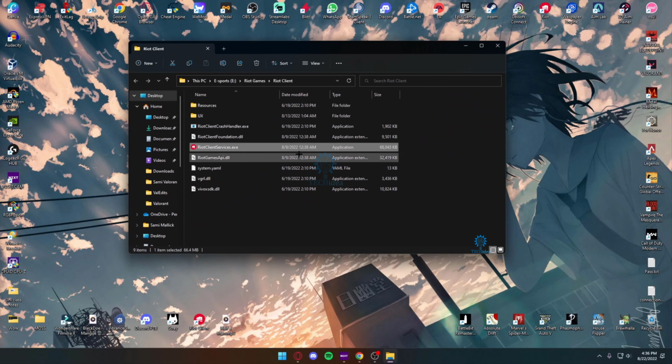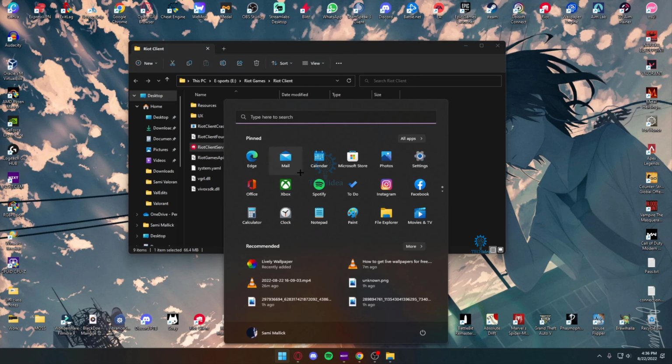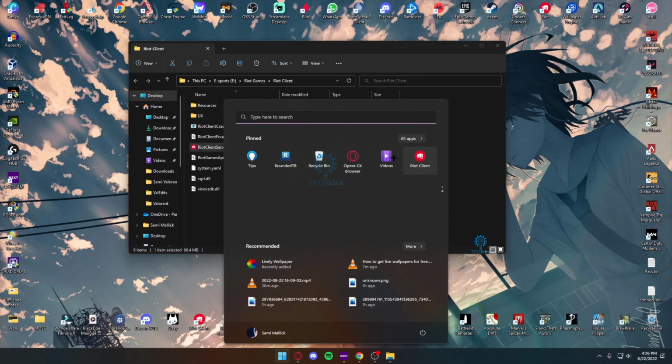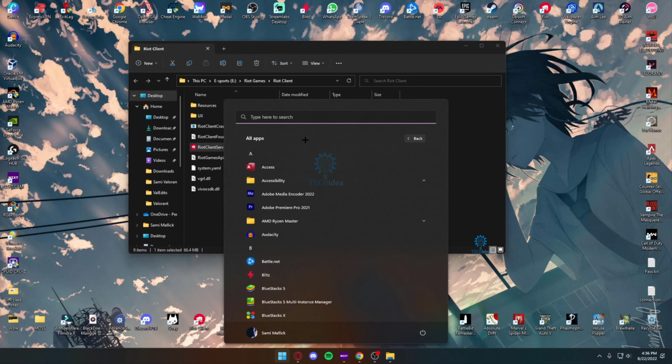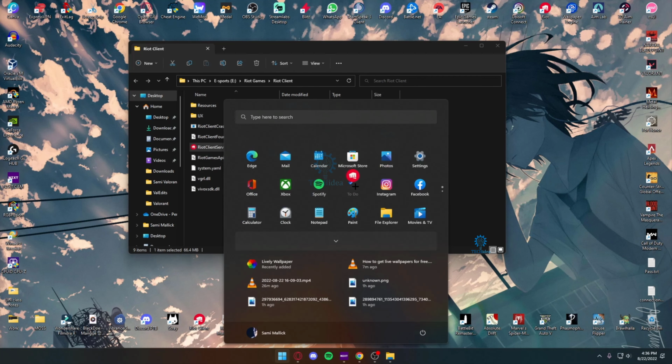Once you're in the file location, you just want to select the file, right click on it, and then press on pin to start. Once you press on that, you should be able to see that it is now in my start bar. And from here, you can also go in all apps, and basically you can also drag it and do it however you want. If you want, you can also make folders, but yeah, it is completely up to you.